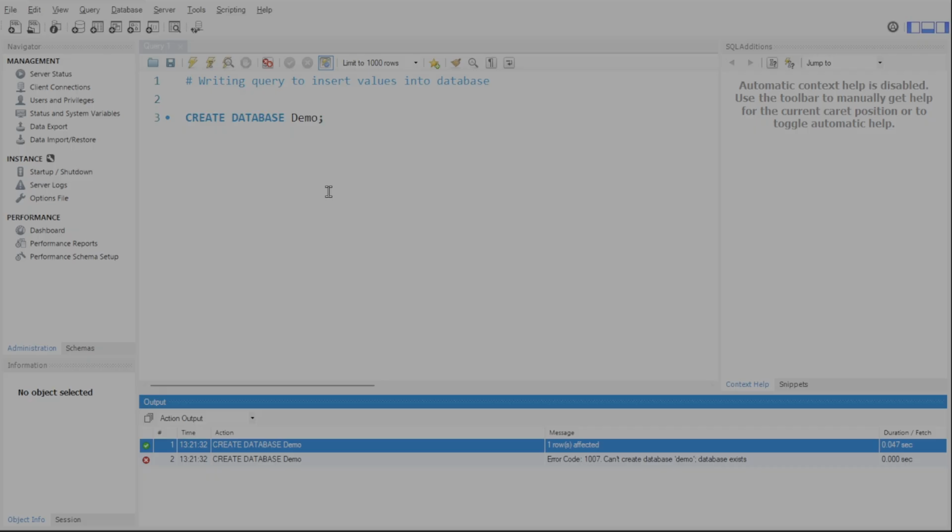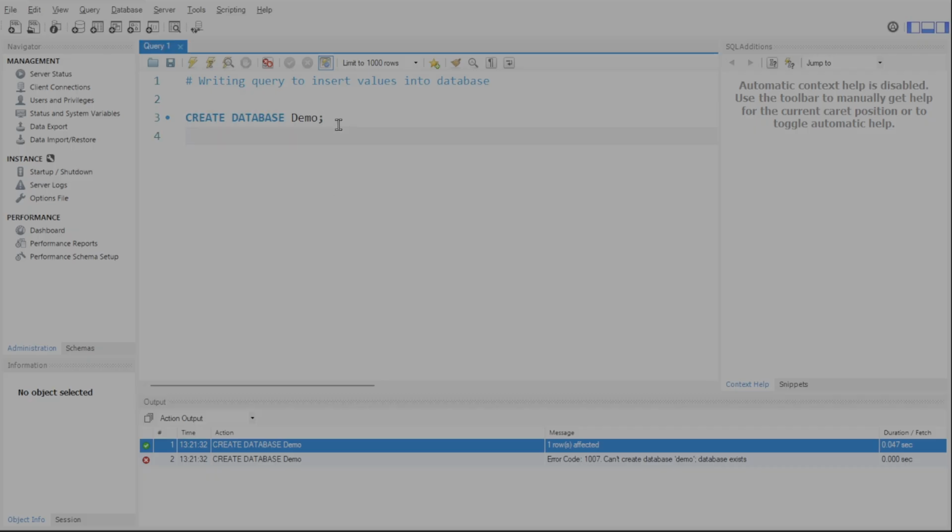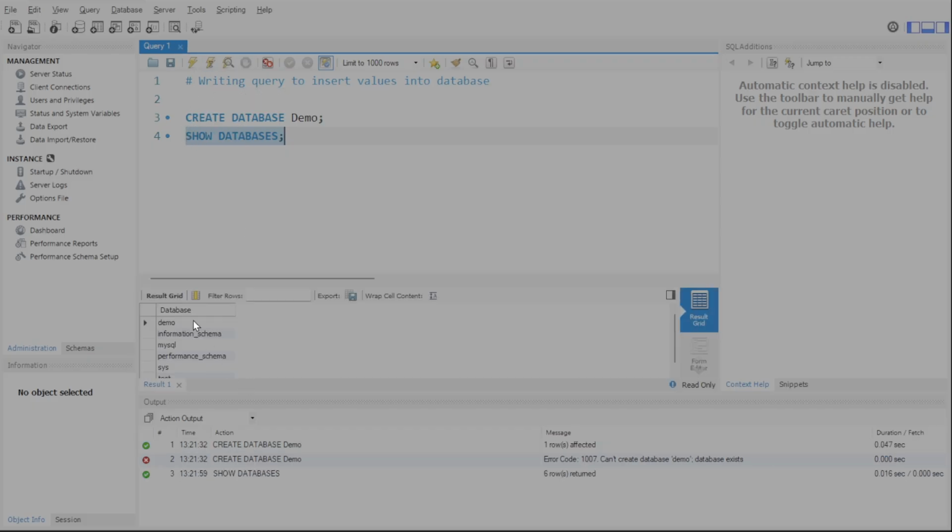I mistakenly executed it 2 times, so the second line is giving an error. In the first line it is created. To check the database is created, we can use the show databases query. We are going to use the database demo.